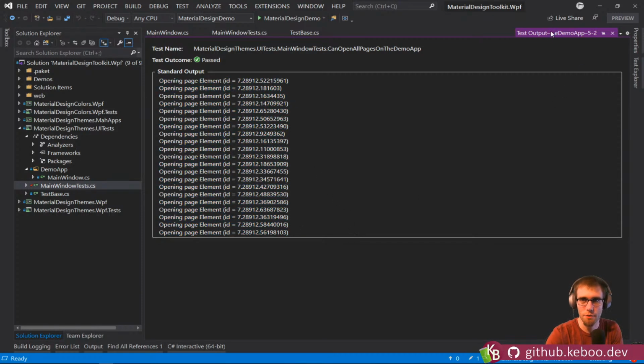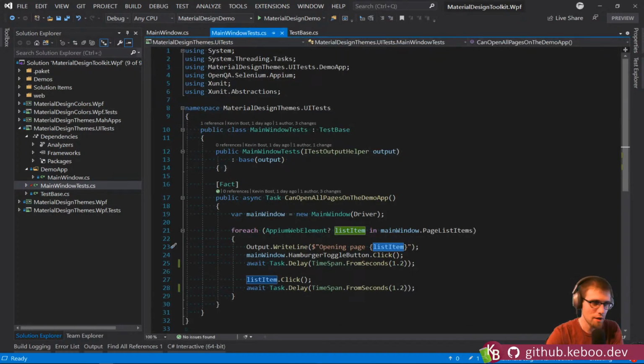I wanted to go through and display the text of each element. The problem is the automation settings in the demo app are not set up for that, and so the text on all of them is blank, which is not helpful. So we will circle back around to that as well.